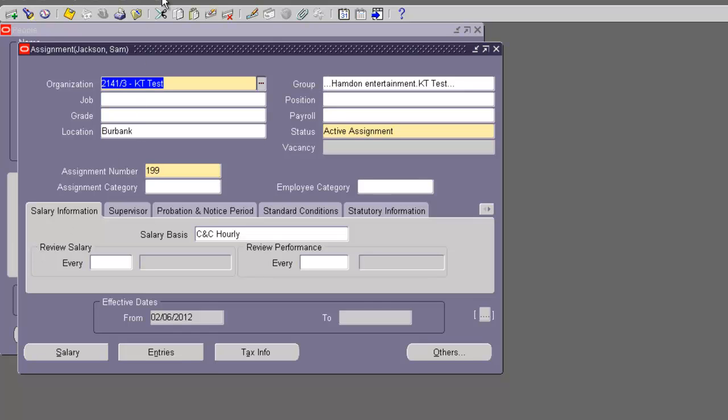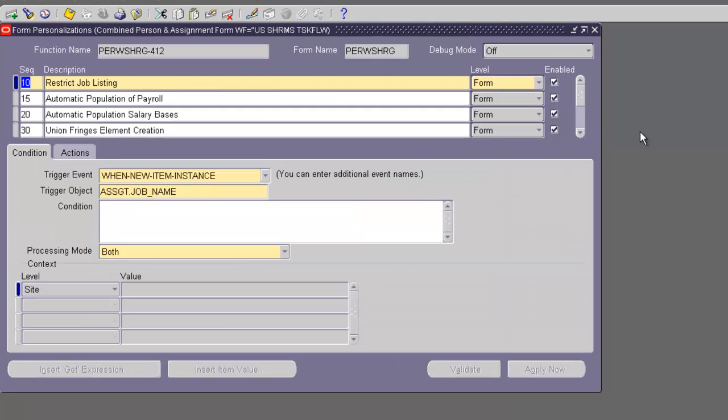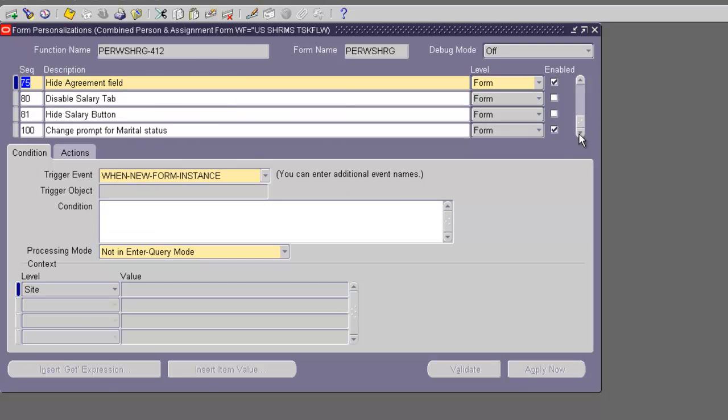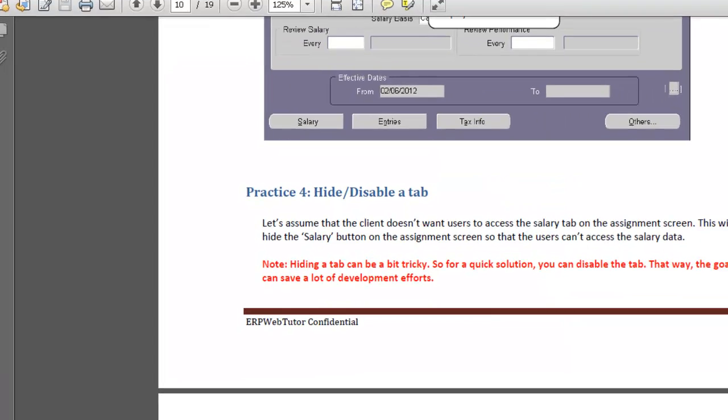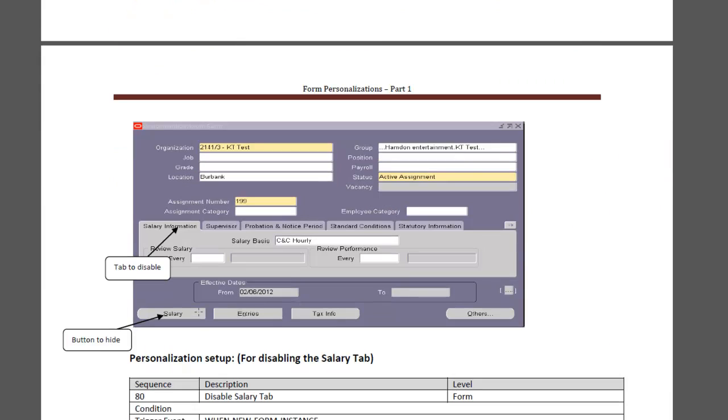So let's go back to our personalized form. There are basically two requirements here. The first one says you have to hide the tab, and also a part of it is to remove the salary button, because that's where your salary screen opens. So you have to remove that salary button from your form as well. Otherwise, your work is not complete. So this is the tab to disable, and this is the button to hide to complete the whole process.